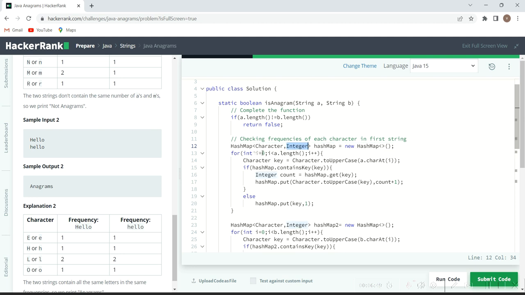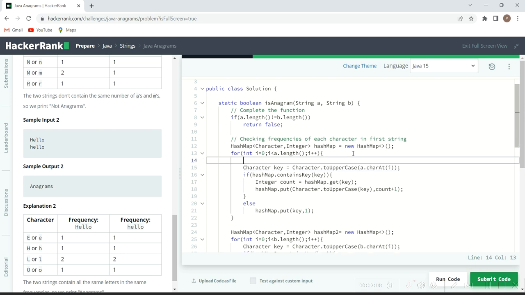Okay, so whenever it is found, I will increment the count. So let's see that. Okay, so this is a hash map declaration. Then what I'm doing, I am iterating through all the characters in the string. So for i equal to 0 up to length, I'm just counting. So I'm getting the first character, sorry, I'm getting the character in the string.